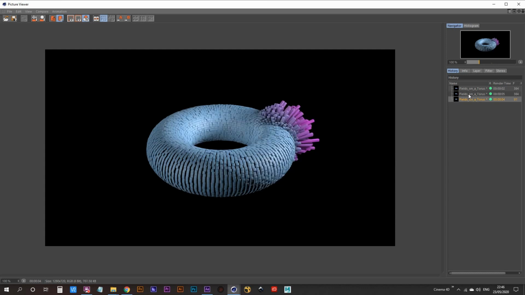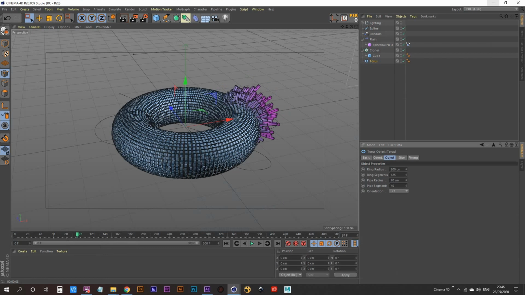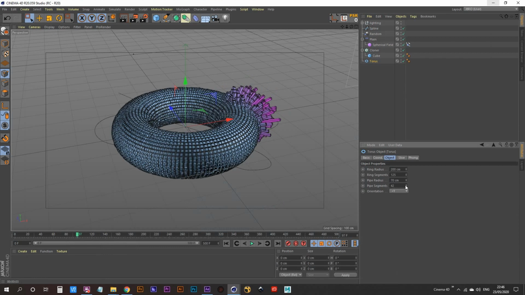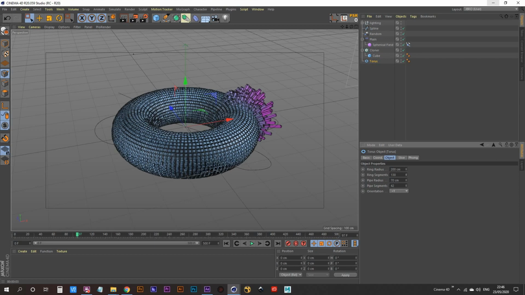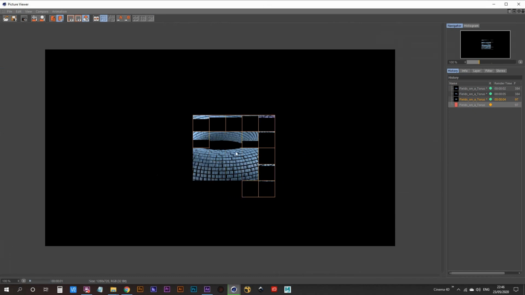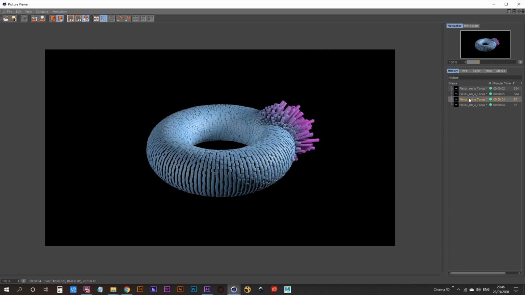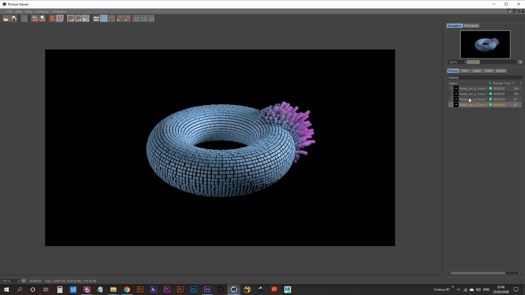I might reduce the amount of segments on my torus because we're getting a lot of obvious intersections there. So I'm going to go into my torus object and reduce the pipe segments down. And I'm going to increase the ring segments. And let's see what that looks like. We're going to get more intersections along the ring segments, but I'm not as bothered about that. I think that looks a lot better. Yeah, I'm kind of liking that a bit more for whatever reason.